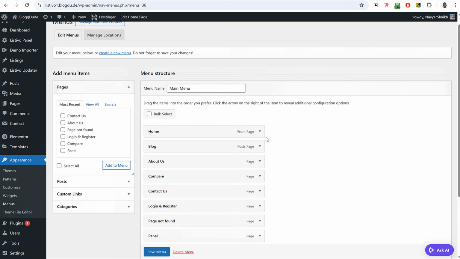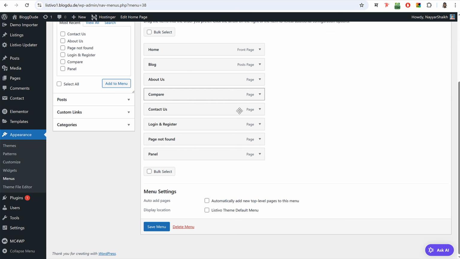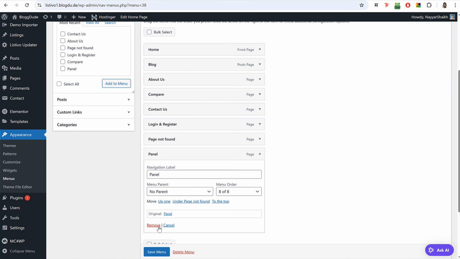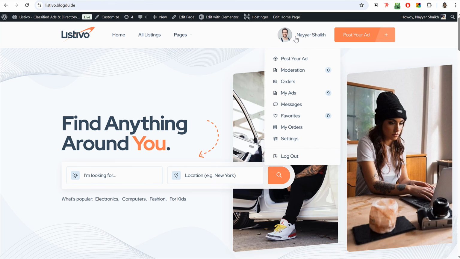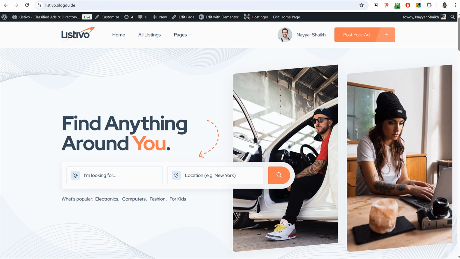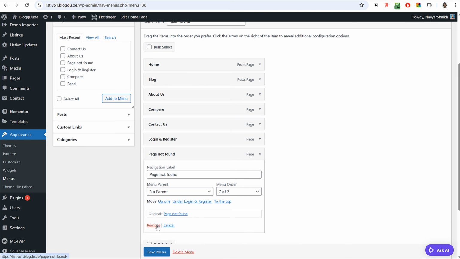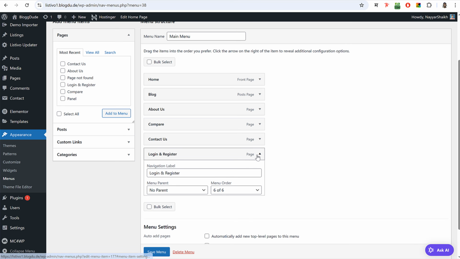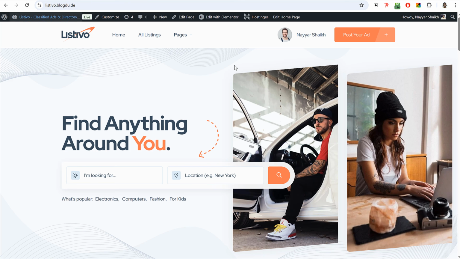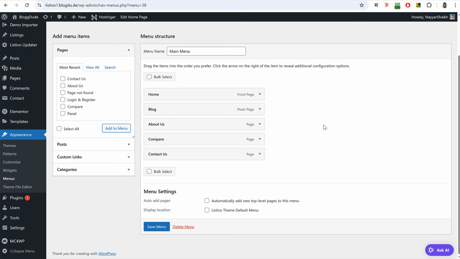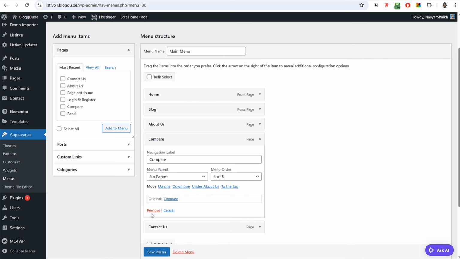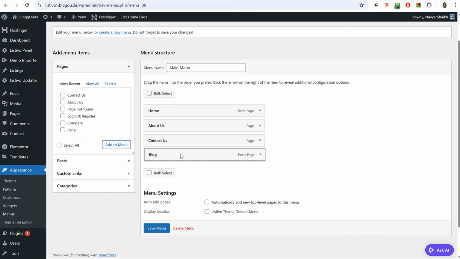Now what all links do you want? We don't want the panel link, obviously, because the panel link is automatically given over here. Once your customers and visitors click on this user profile, they will be redirected to the panel page. Page not found, obviously not required. Login register also not required, because once they are not logged in or registered, this panel will automatically convert into a login register option, which you'll understand later on. Okay, so maybe we want these 4 pages.